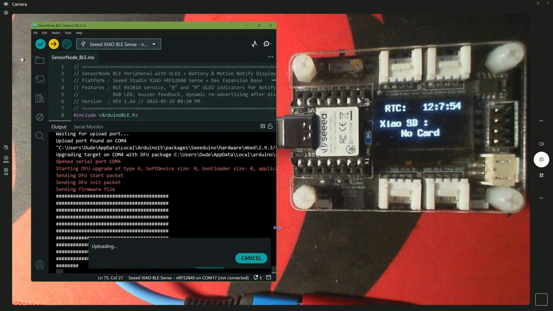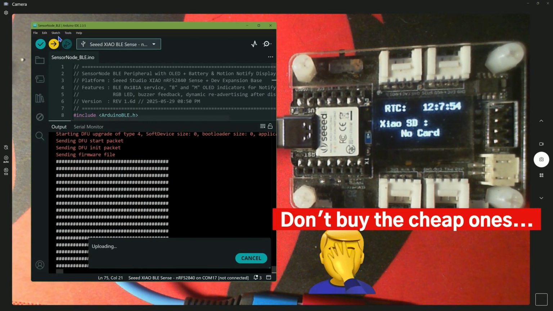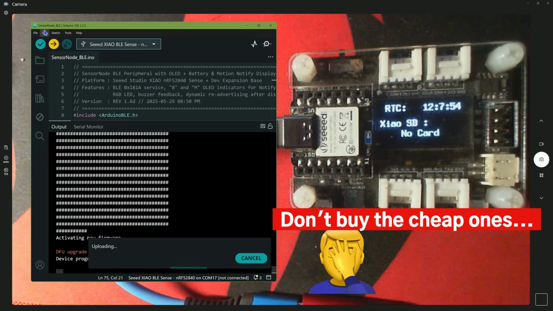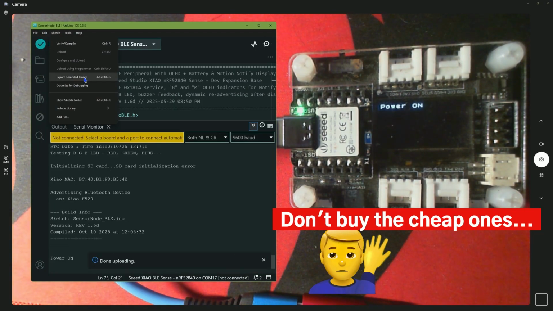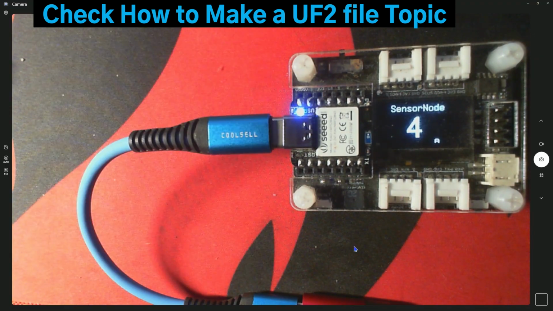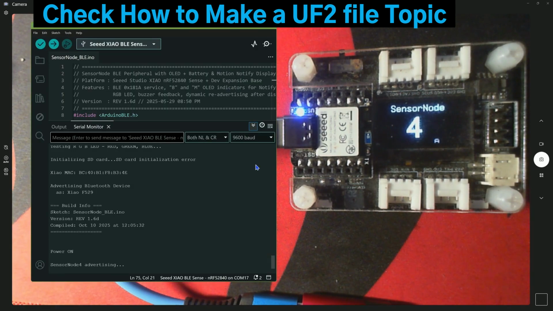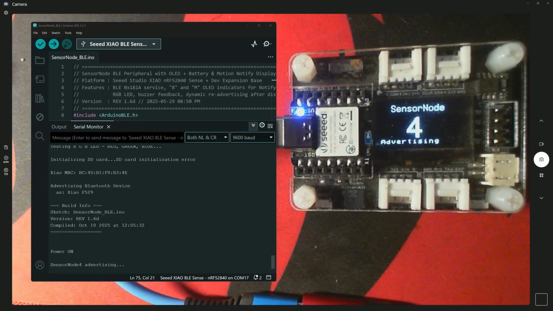So this drag and drop, it's real easy. You can make all your hex files. You can export up here if you just tell it to export the compiled binary, and then from that you can create the UF2 file. And you see now we're back to sensor node, advertising.